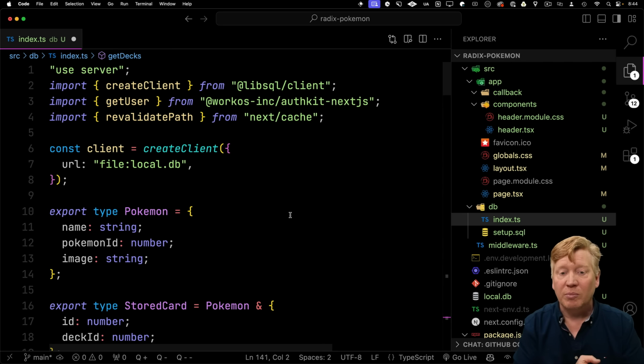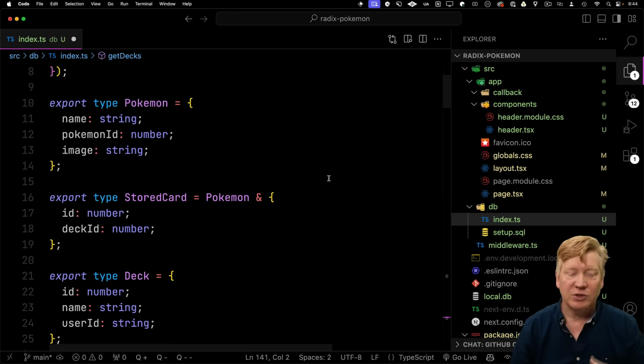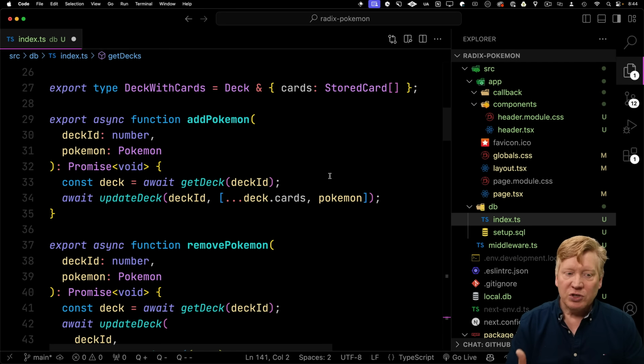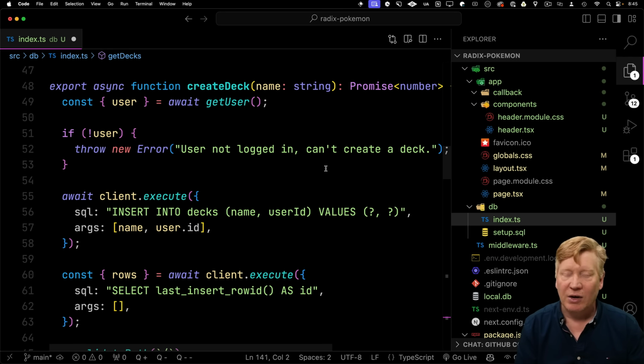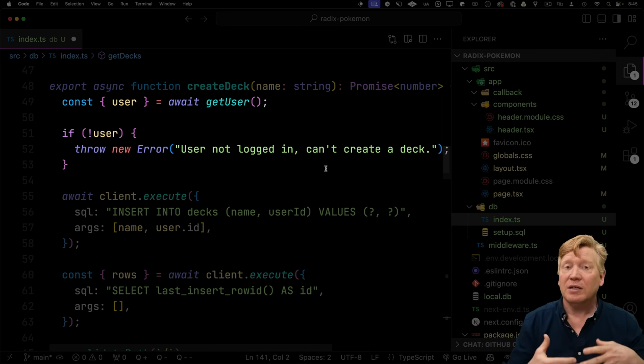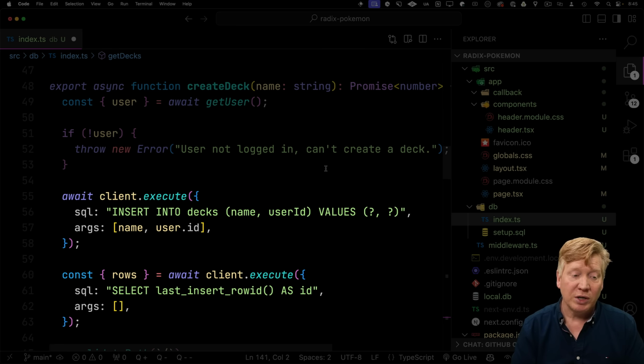We're going to bring in get user from that AuthKit Next.js. Next, we create some types that we're going to use throughout our system, most importantly, like Pokemon. And then we've got a whole mess of server action functions like add Pokemon, remove Pokemon, and then the all-important create deck. Now, what create deck is going to do is create a deck for us. And that's the first thing we need to do in our application. So we're going to need to get the user. If the user doesn't exist, we're going to want to throw. And if there is a user, then we're going to want to insert into that deck's table our new deck.